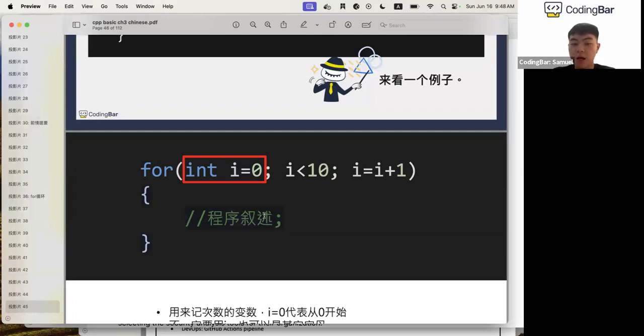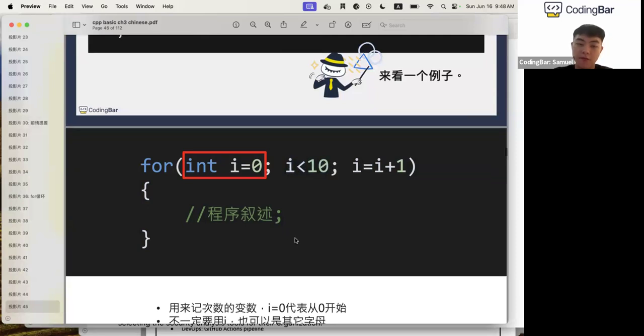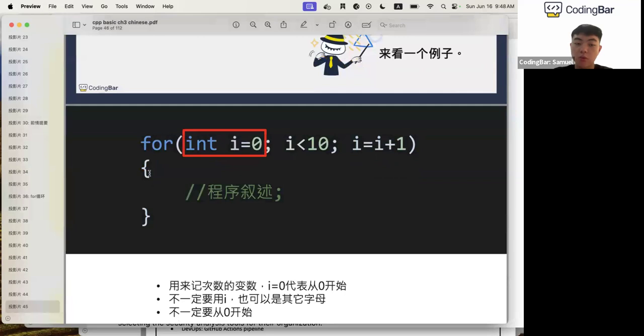And then every time after this is executed, the third part will be triggered. We are going to add 1 to i. So now i will be 1. And then because i is less than 10, this will be executed again. The statements will be executed again. And after the statements are executed, we are going to increment i by 1 again. So this goes on and on until i equals 10. When i equals 10, now i is not less than 10. And thus, this for loop ended, and this won't be executed again.